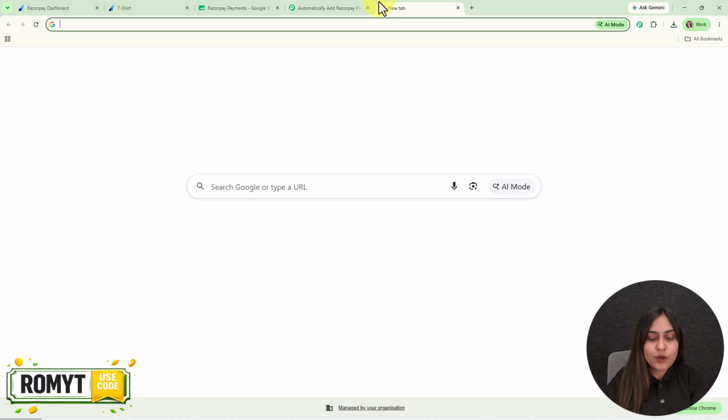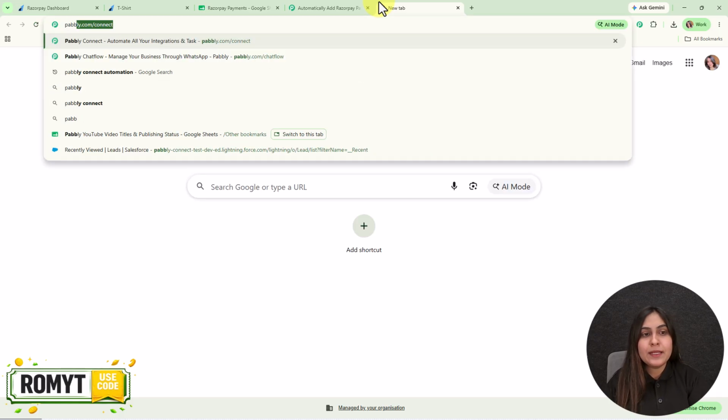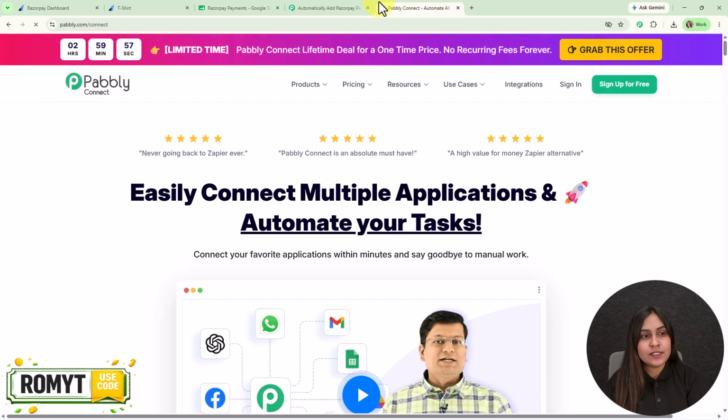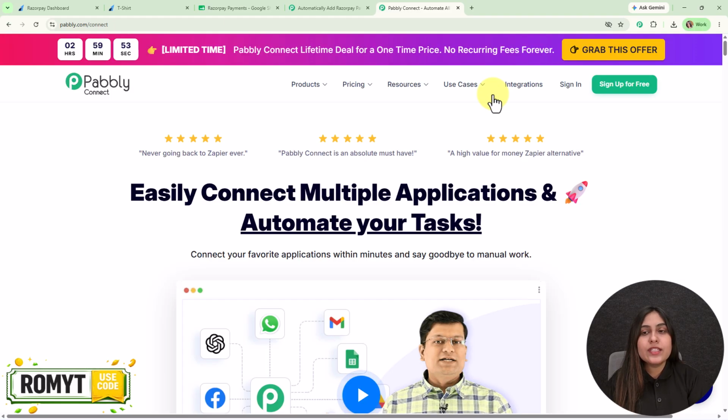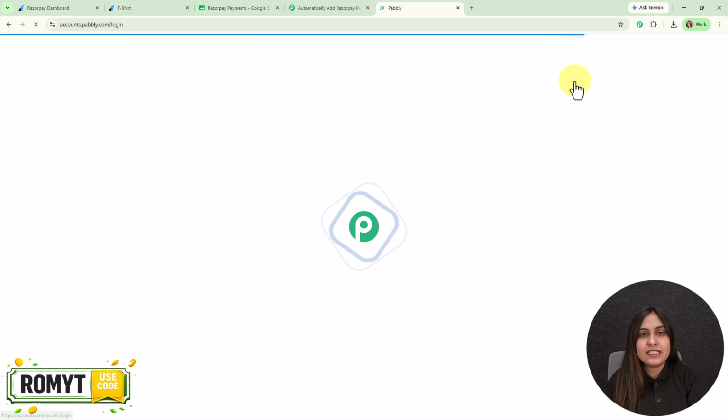So to begin with the process, you need to start by searching for pabbly.com/connect in your browser, and it will take you to the homepage of Pabbly Connect. Here you can see two options. First, if you're a new user, click on sign up for free and get free 100 tasks every month to explore the software. And if you're an existing user like me, then simply sign in.